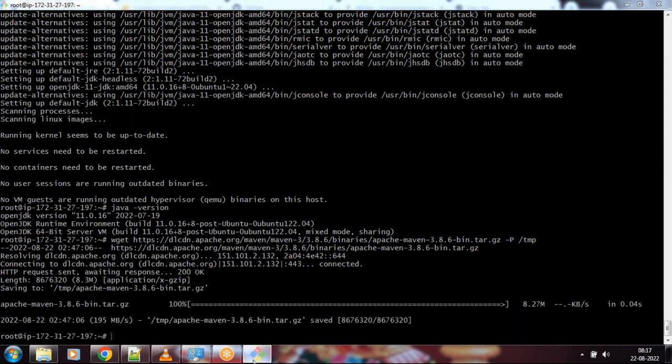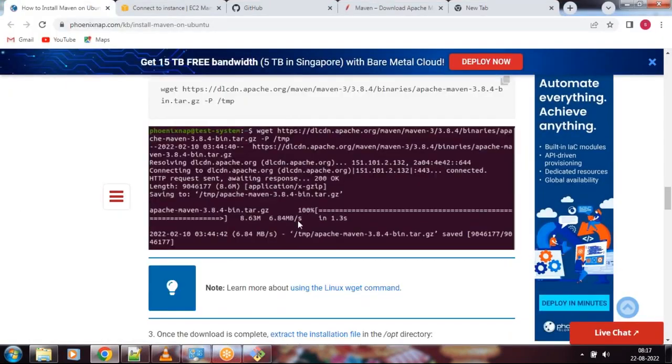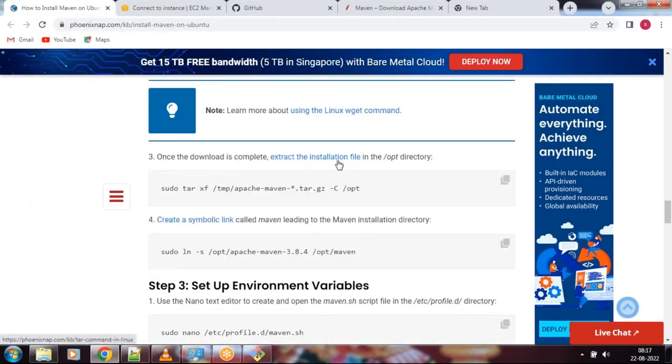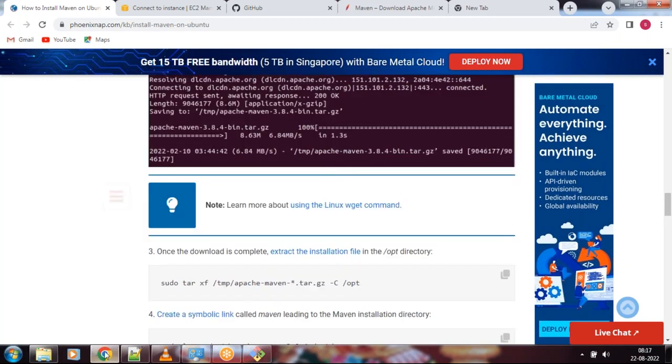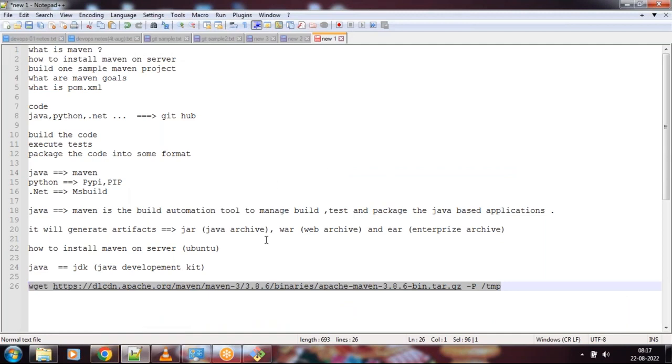Now the next step, once the download is completed, is to extract the installation file in the /opt directory. When I was explaining about /usr or /opt in the Linux class, I told you that any third-party software should be installed in the /opt directory. Maven is also third-party software. That's why we are installing Maven in the /opt directory. I told you, for extracting tar files, what is the command?